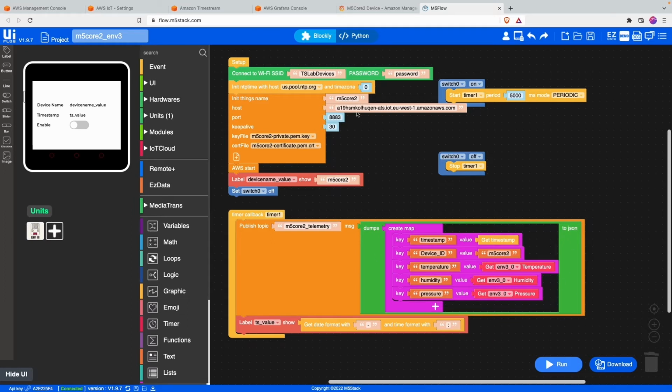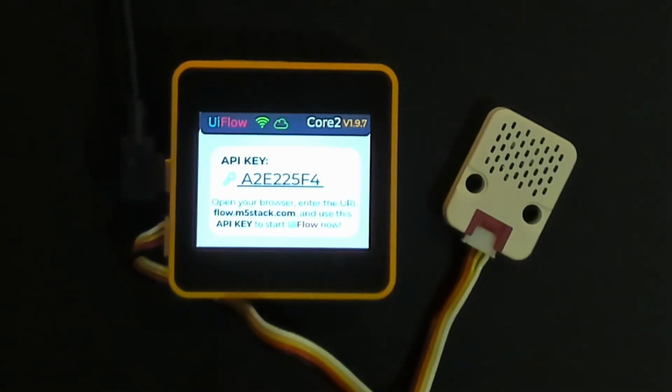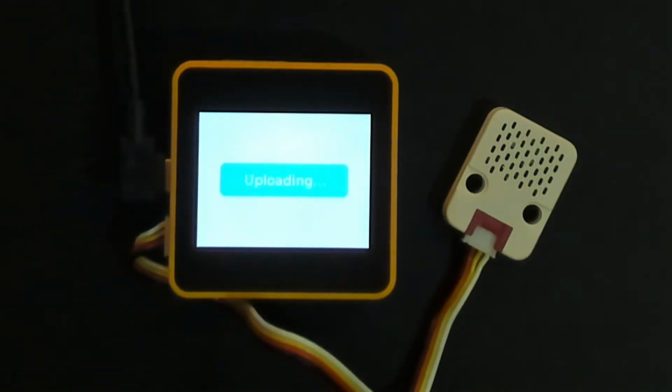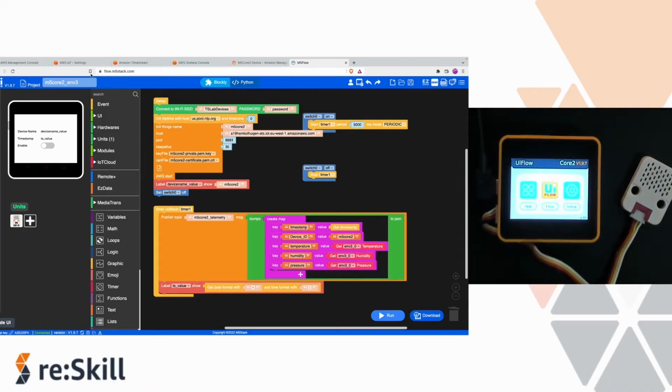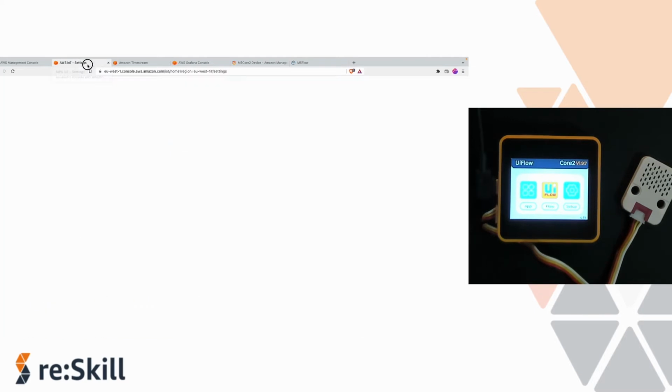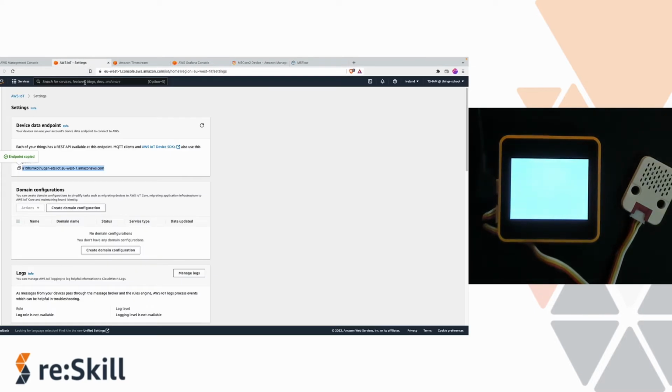Now the next thing we need to do is click on download, and this will start uploading the code. If you see on the device as well, it's doing that, and it will automatically restart the device, and you should be able to see these messages coming in. Before the messages start coming in, we will have to enable it there.